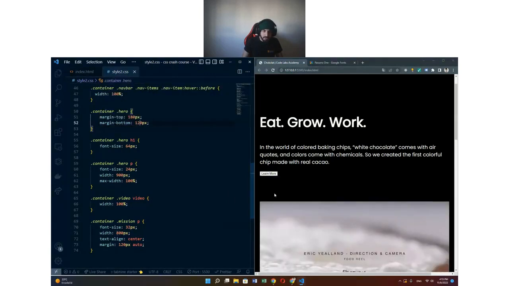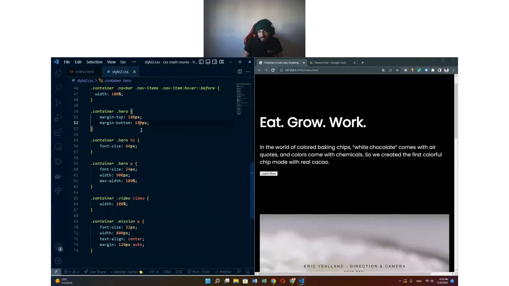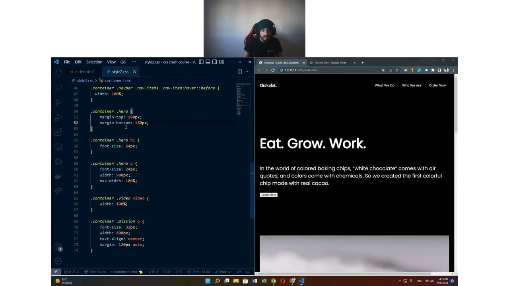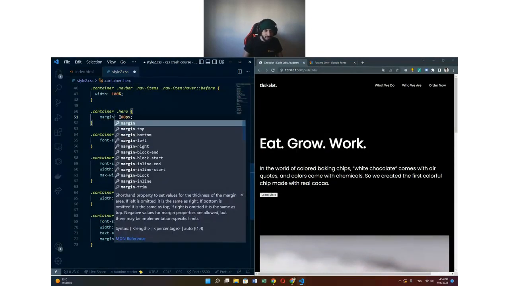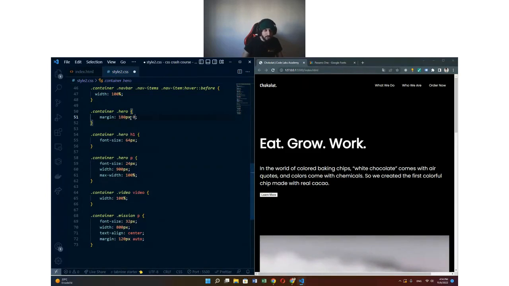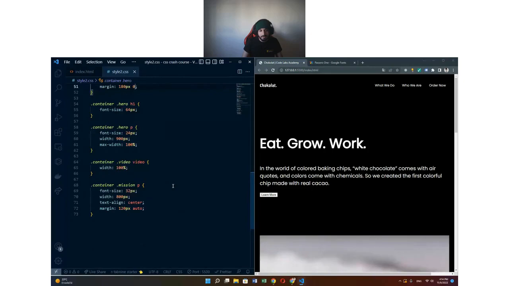20 pixels, something like that. We can add 180 pixels, so we have the same size. And since they have the same value, we can actually do, let's do a margin. Let's do 100 pixels and 0 on the left and the right, and it will have the same effect. Awesome.